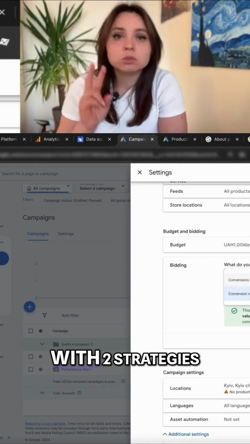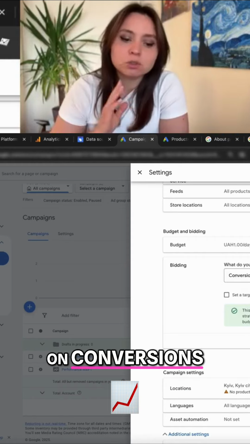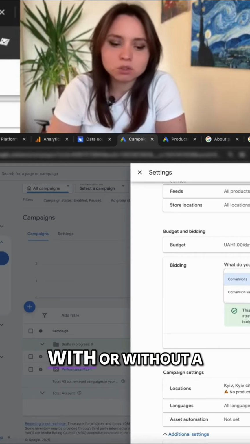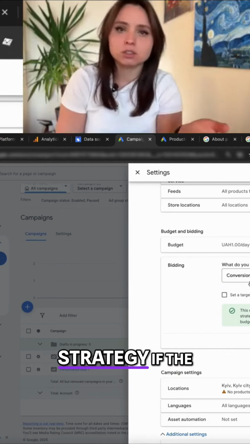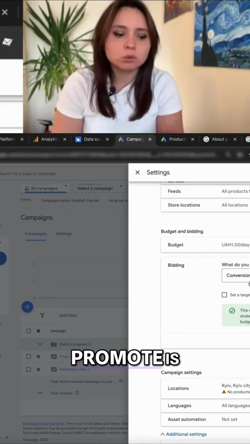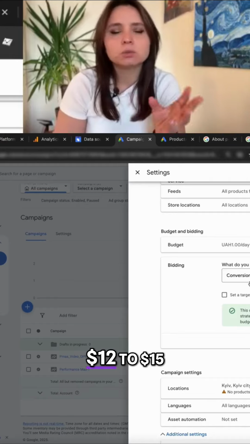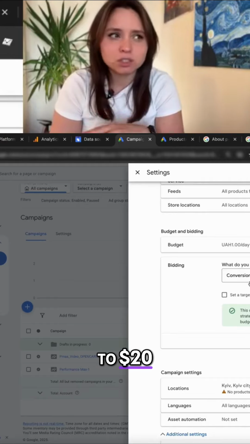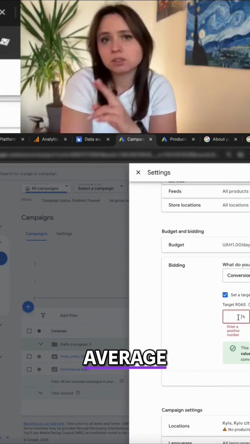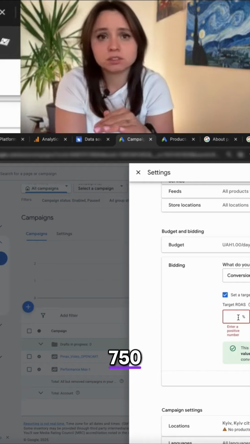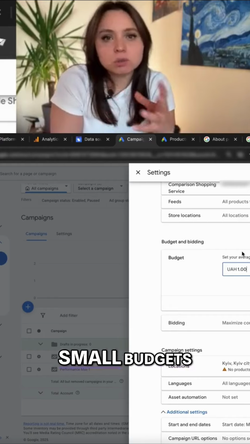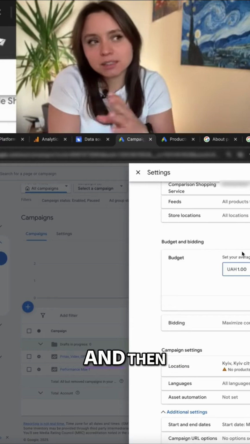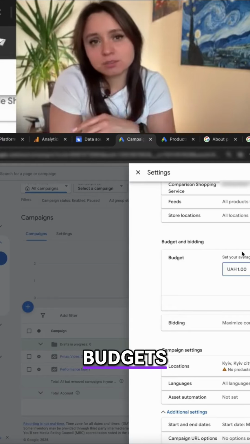Performance Max only works with 2 strategies, either focusing on conversions or on maximizing value, with or without a return on ad spend limit. Another nuance is that you can choose the conversion strategy if the average price of the products you're going to promote is somewhere around, at most, $12 to $15, or sometimes up to $20. Even if you start with the market average, which is $500 to $750, you can set it at $600 and you'll never go wrong. So at first, you'll start with small budgets, check your cost per click, and then, if needed, switch to higher budgets.